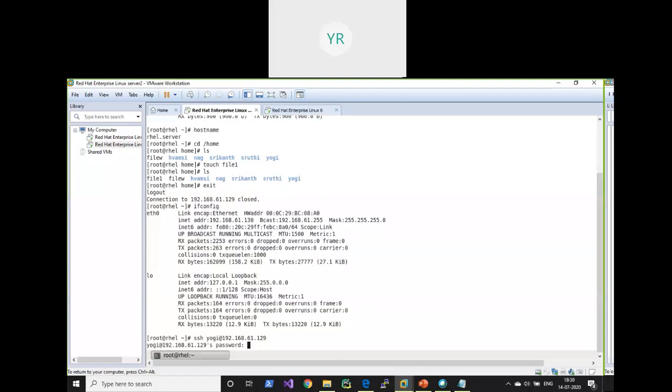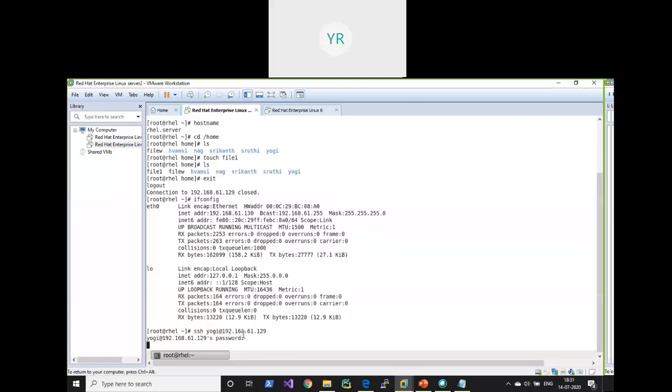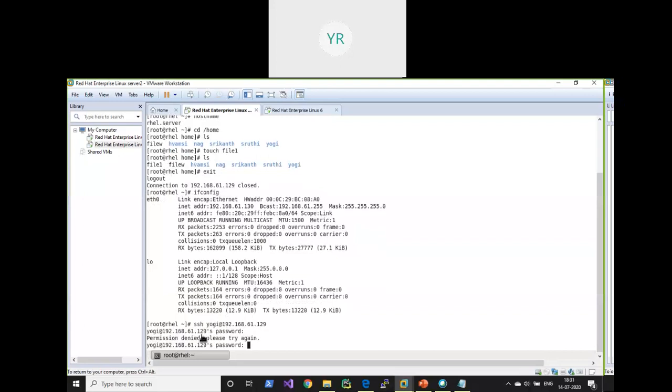So it is asking for the password of user yogi only. You need to enter the password of yogi. Look here, it is asking for yogi@ that IP. I think it is denied. Why is it denied?